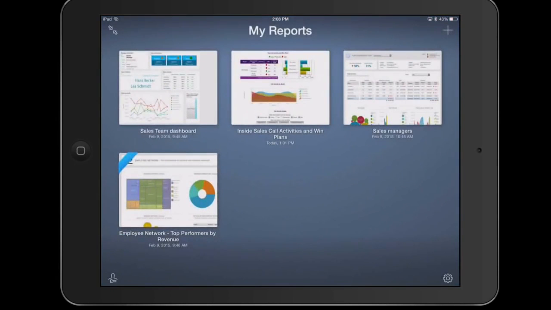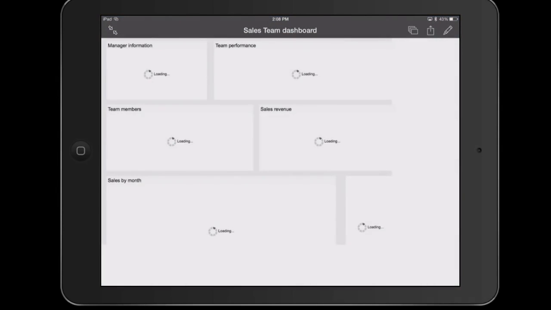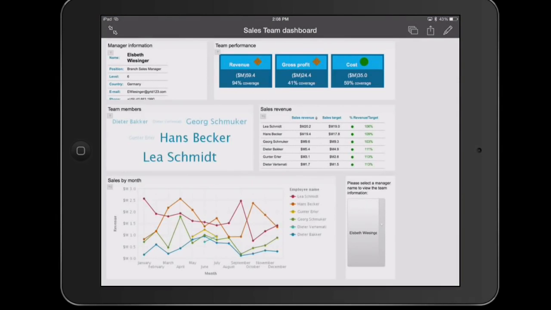Up come the reports that I usually look at, and on the top left I can see the sales team dashboard, the dashboard that we were just looking at and modified. So everything that I have access to right from my desktop, I also have access to here. I can see that all the same information is available to me, and I can change all the values and filters in a very touch-friendly way.